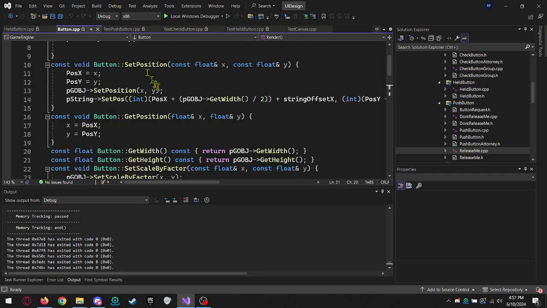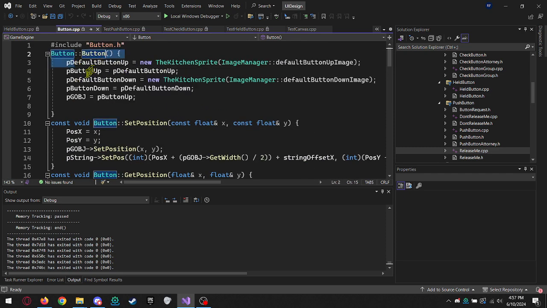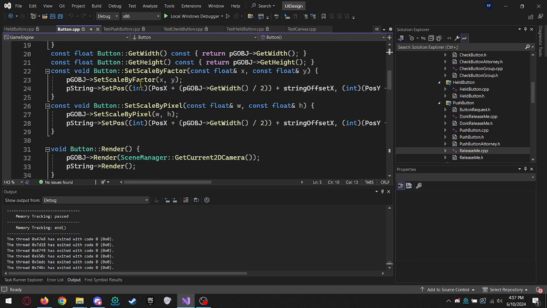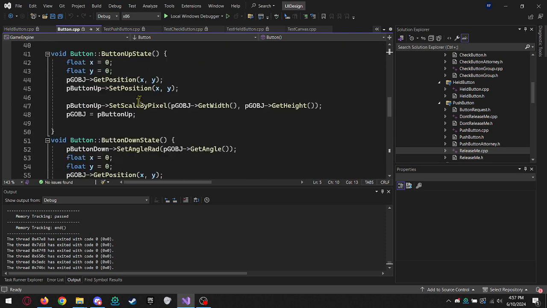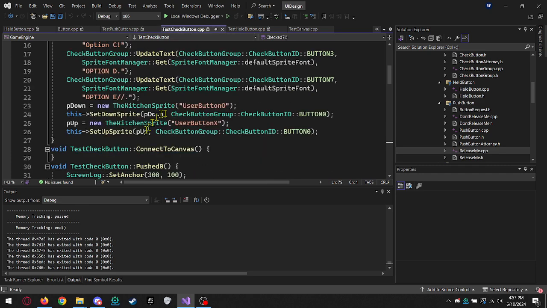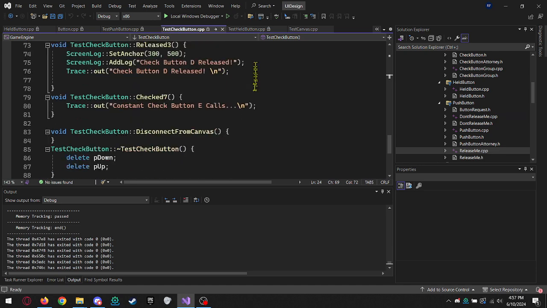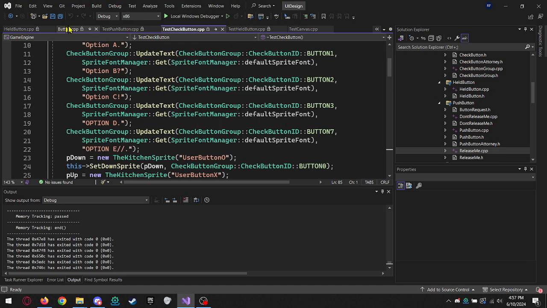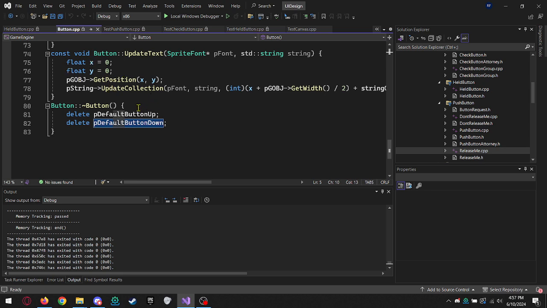Alright, so buttons. Buttons are composed of an up and down state. These up and down states are what the user can use to indicate what state the button's in, whether it's pushed or released. They have default versions of it. It is something that the user can define as well. However, if the user defines it, it is their responsibility to delete it. So if I were to just quickly go back to the check button over here, you can see that I updated the up and down state specifically for ID 0, and then if I look at the destructor, I deleted them myself. So that is something that the button class itself cannot account for. It is the user's responsibility to keep track of it themselves.